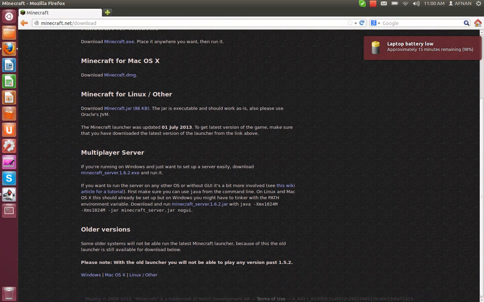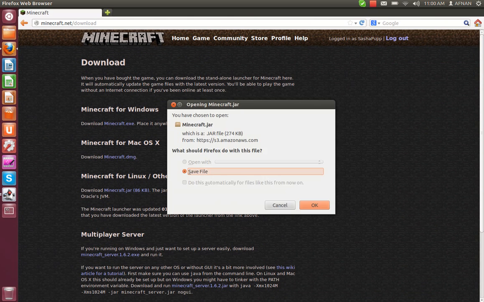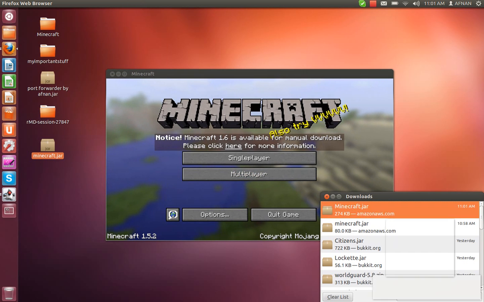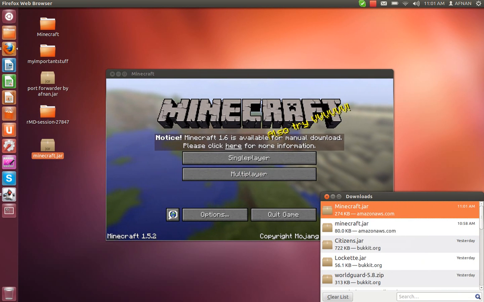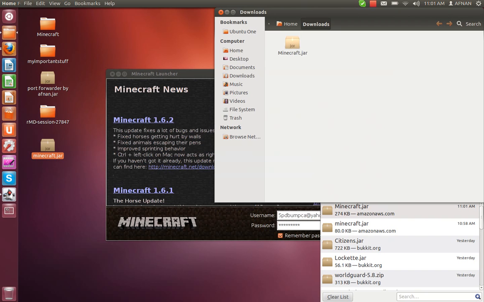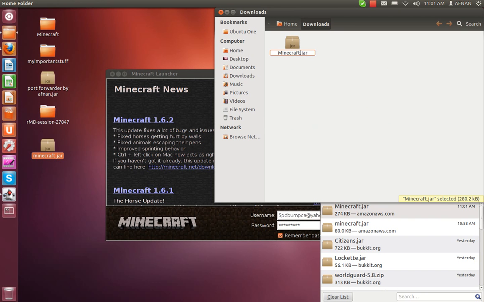Alright, to get 1.6.2, just scroll up. That. Save file. Now, what you're gonna do? Open. As you can see, it's working perfectly. Alright, what you're gonna do is rename it to Minecraft space 1.6.2.